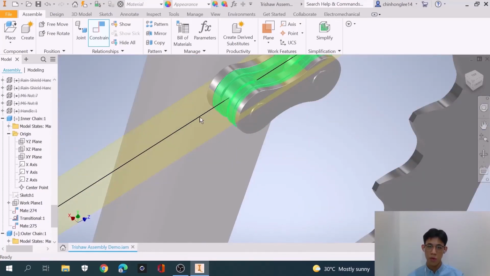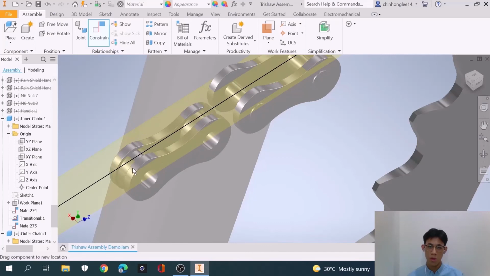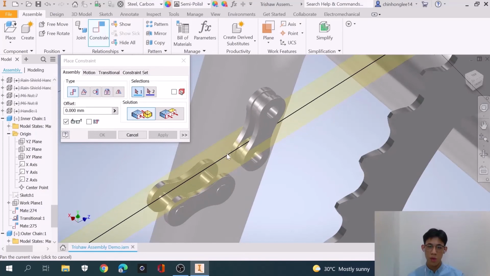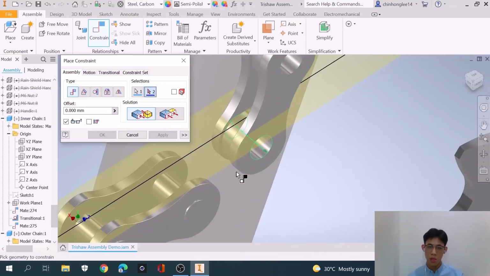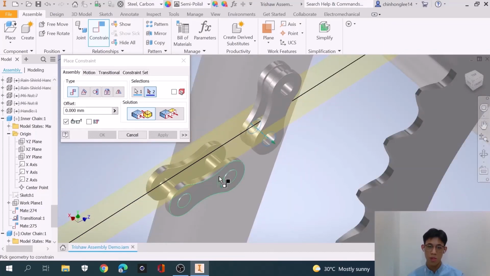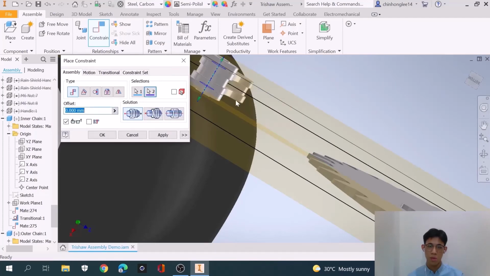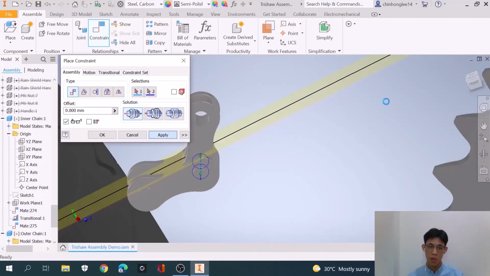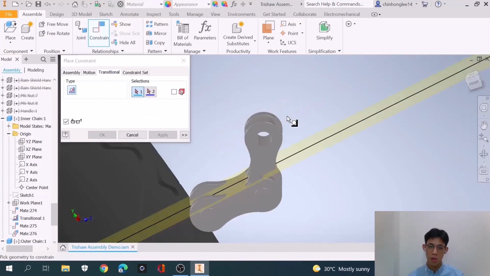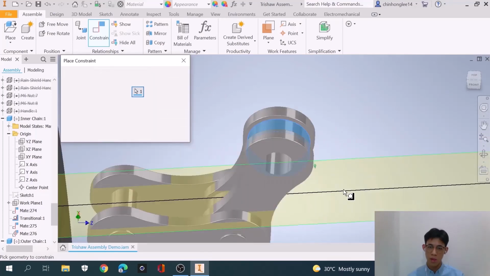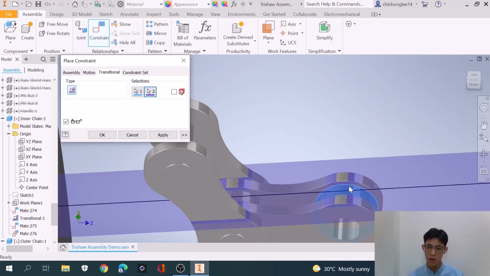Okay, then we grab it up. Then we will constrain the center of the circle to the center of the circle, which is here, and apply. Traditional. For this surface and this surface, and apply.